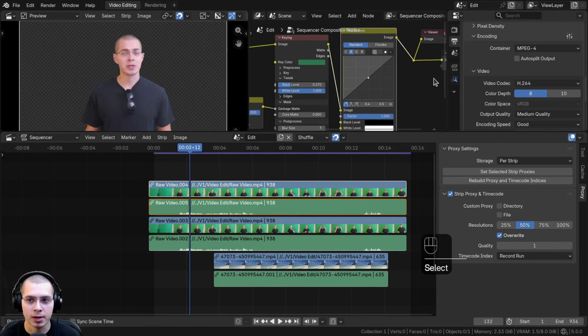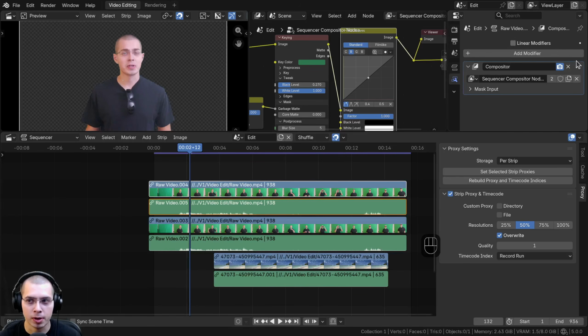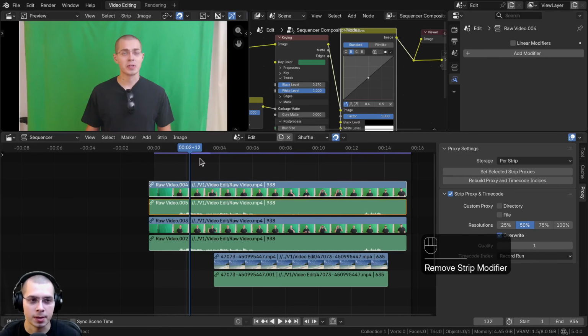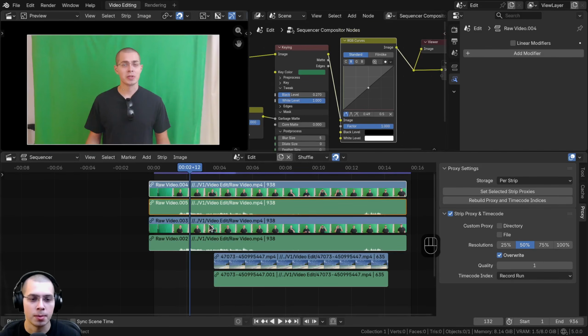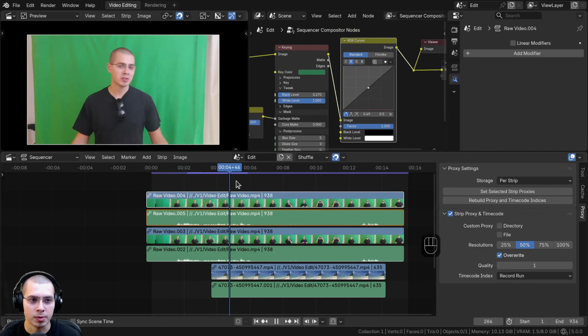But then here on the top video, I'm going to click here to go to the strip modifiers, and I'll click on the X here to get rid of the compositor. So this one on the top doesn't have the green screening, but the bottom one does. Now I'm going to go to the spot where I want it to switch. So when I look up here, I want it to change to the beach.